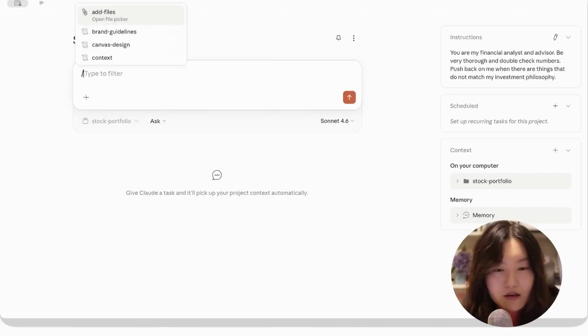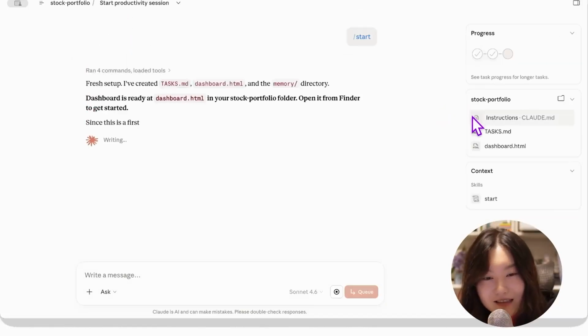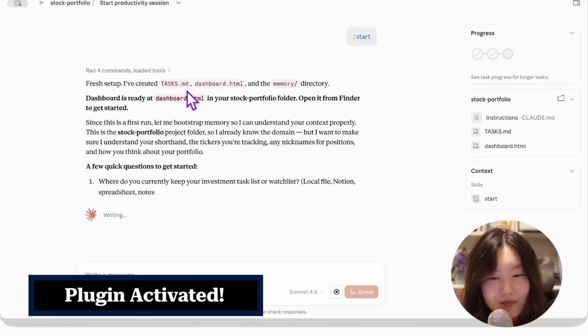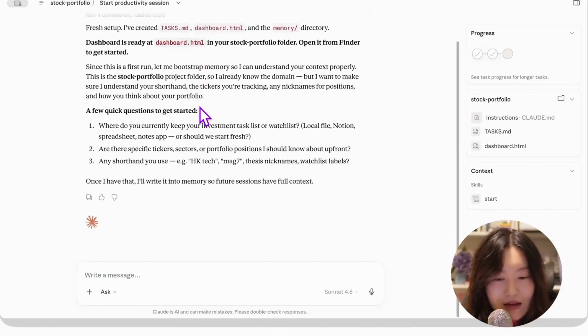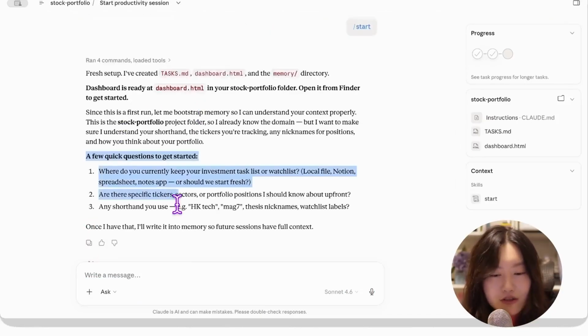So I'm going to do the plugin and I'm going to initiate with start. And you can see that it has created task.md and a dashboard and a directory, and it asked me some other questions as well. Even though I'm not really managing tasks and things like that, the reason I always do this is because it sets up a memory system.